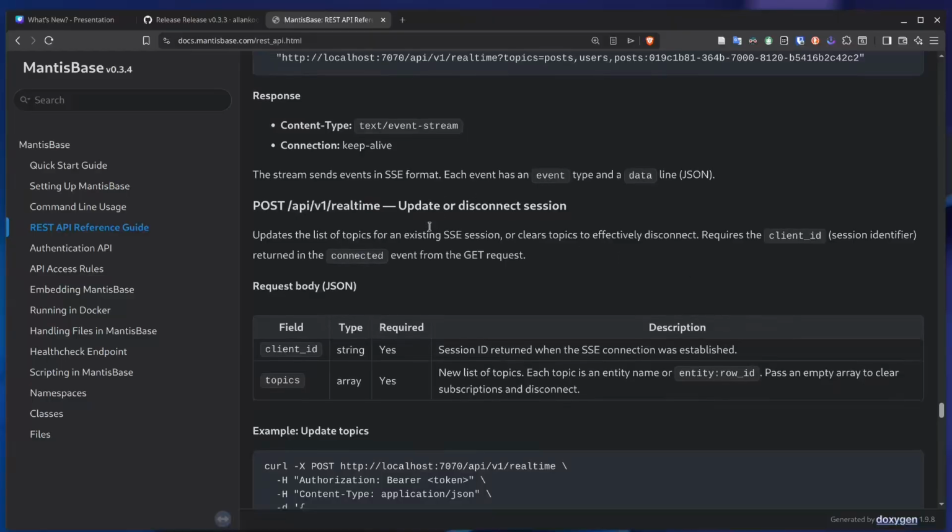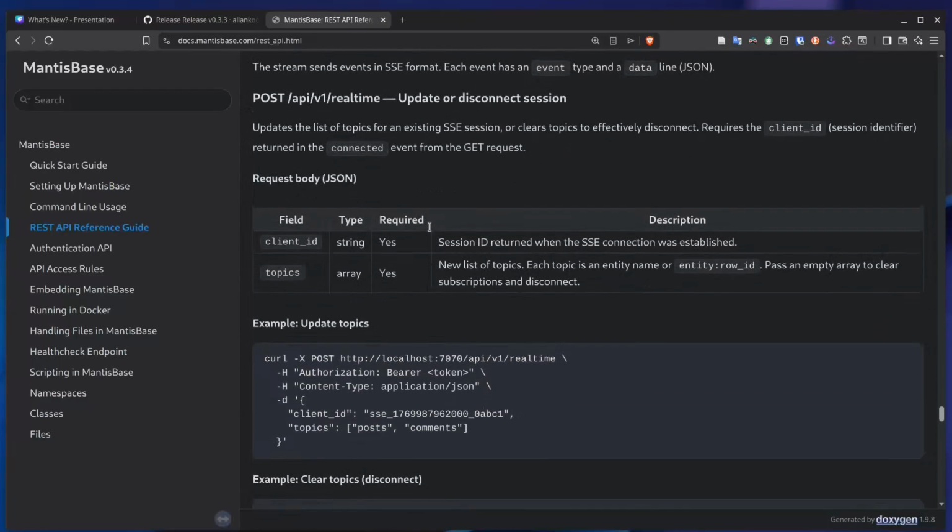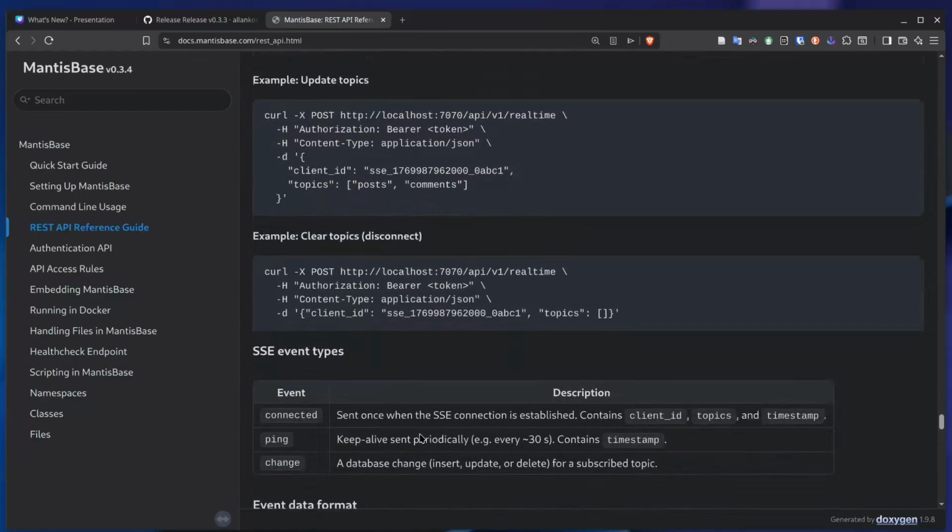Similarly, for the update, whereby you just want to change what you are subscribed to, you'll be required to pass in the client ID. And the client ID, you can find once you connect to the SSE. The first message response notifying you that you've connected will include the client ID as part of the response body. Then the topics, of course, should be an array of strings, and these strings should basically be either table names within your database, or table names followed by a colon and the row ID you want to listen to. So that's all.